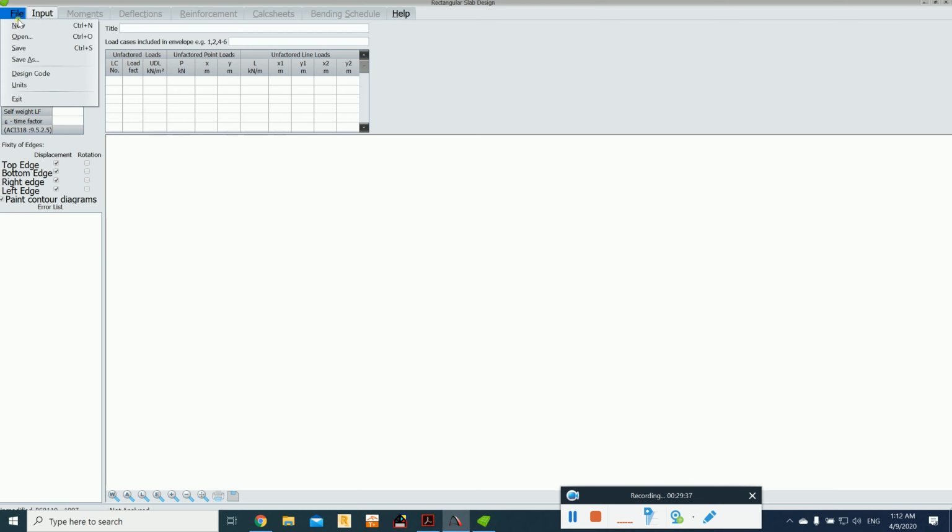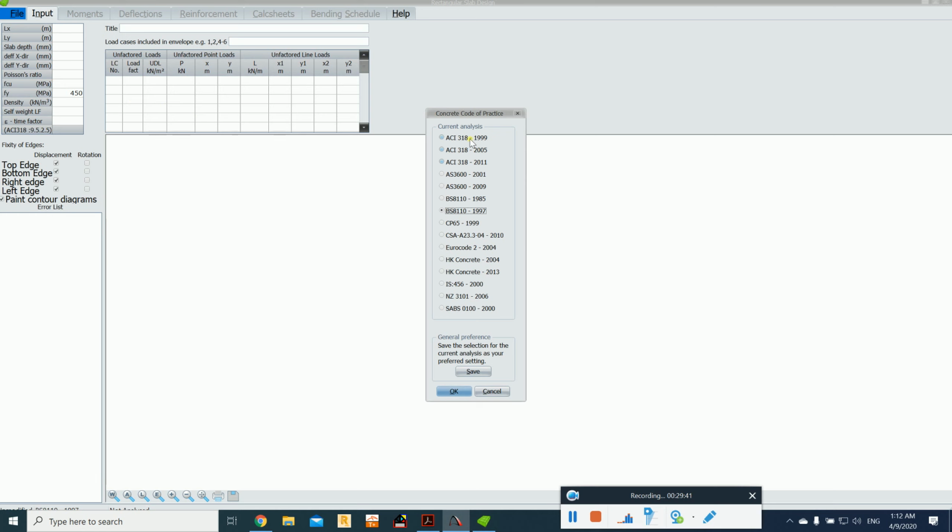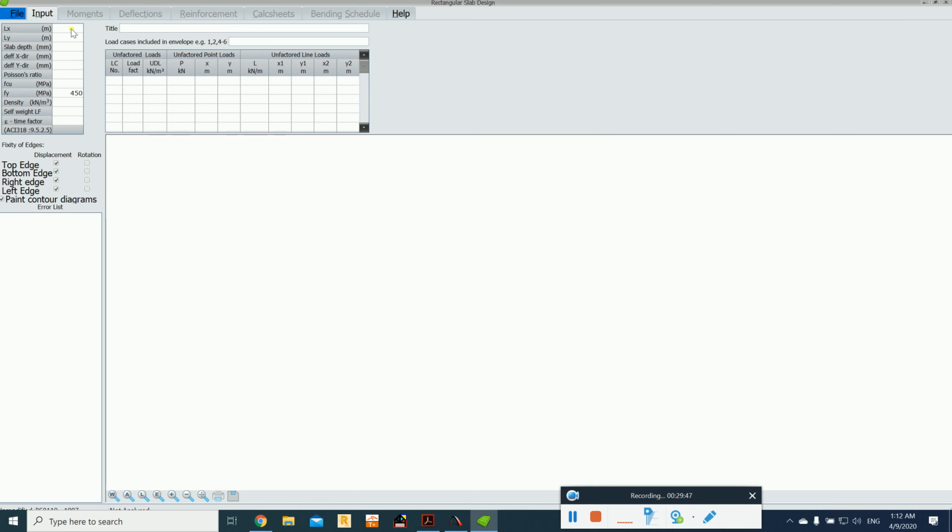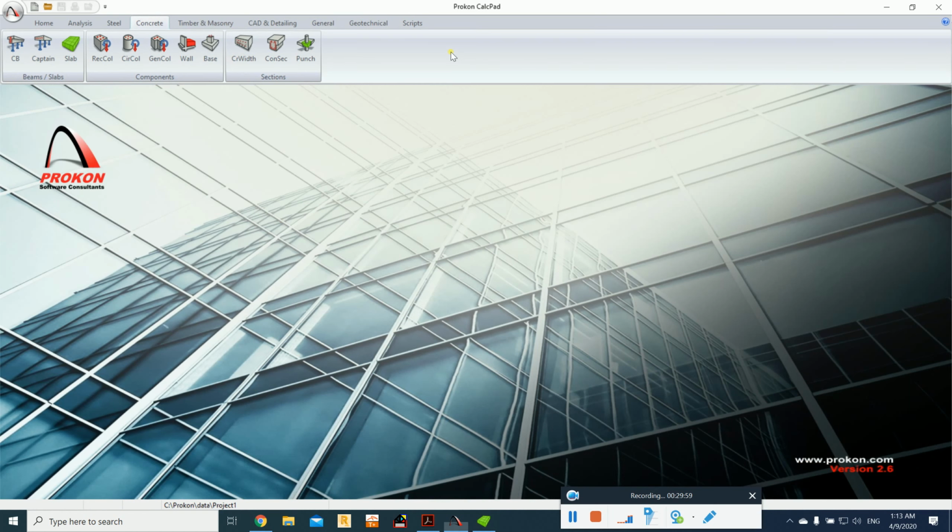slab. Now the first thing, we need to ensure that the design code is whatever you want. So in our case, the design code is going to be BS8110. Now we need to input certain things. LX, which is the shorter direction, so the shorter direction in our case is 4 meter, and then the longer direction is 5 meter.